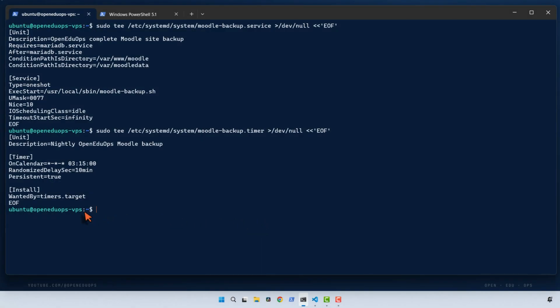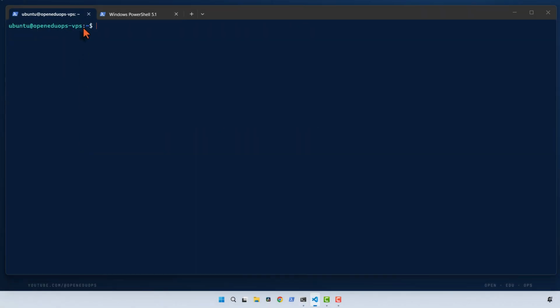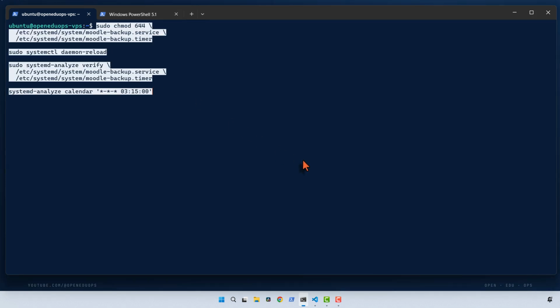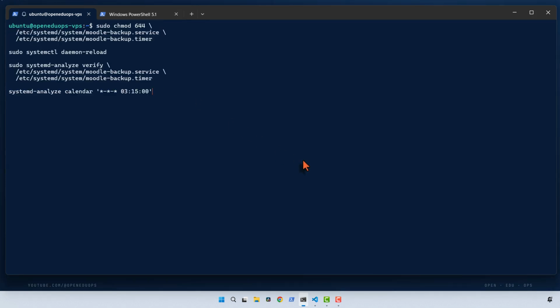Before enabling either unit, we will set their standard permissions, reload systemd, validate the files, and ask systemd to interpret the calendar using these commands. systemd-analyze verify checks how systemd reads both unit files, while the calendar command shows the next time represented by the schedule. A clean result tells us that the automation has been interpreted as intended before it is enabled.